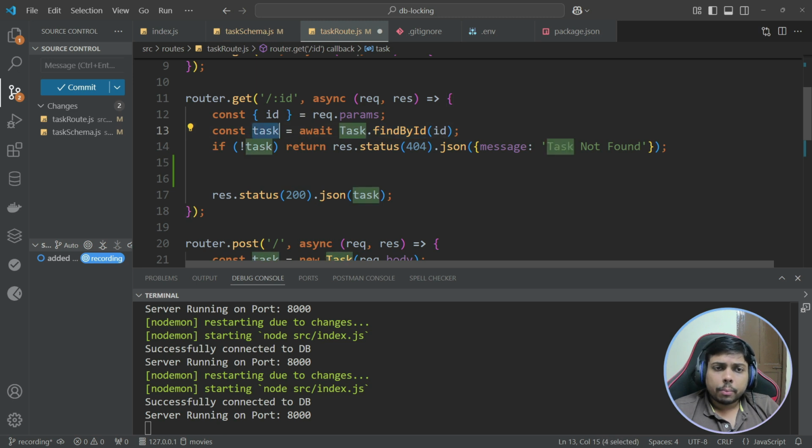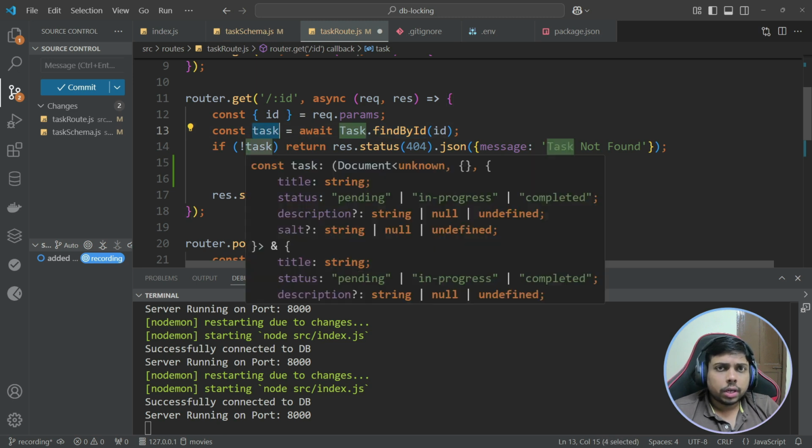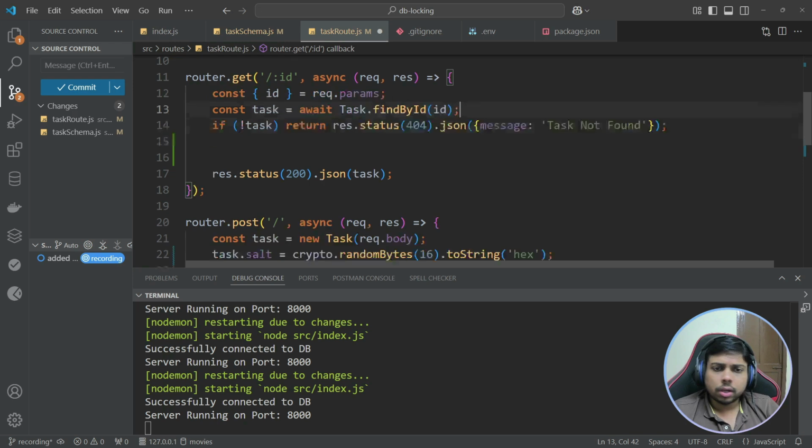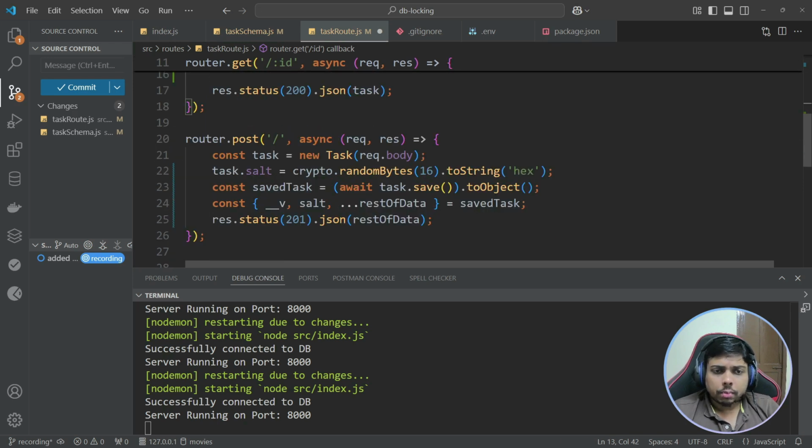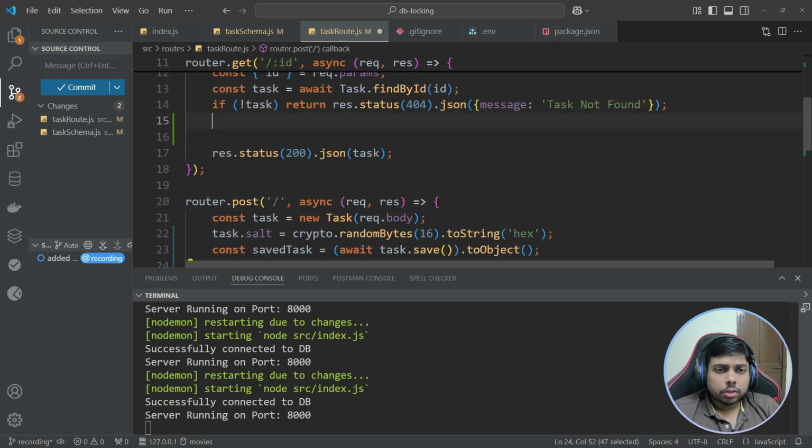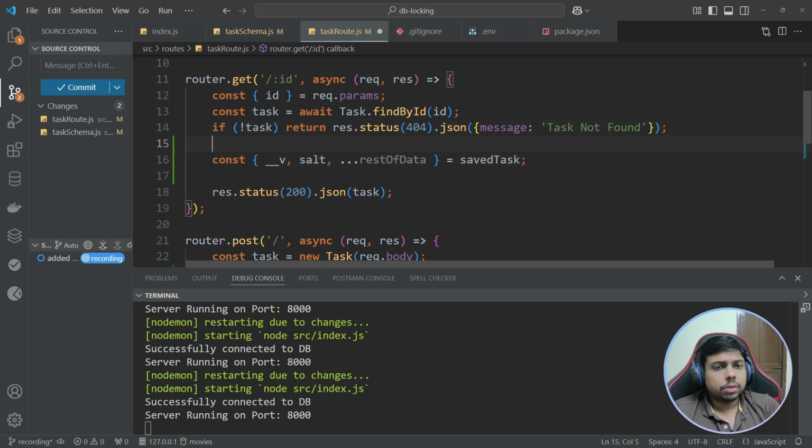So in the database, we'll also have the underscore v and the salt, right? So I'll use the same tactics from here to remove the salt and the underscore v, because to generate the hash, I am going to only use the business data, right? Not the salt or underscore version, right? So with the business data only, I'll try to generate the hash.